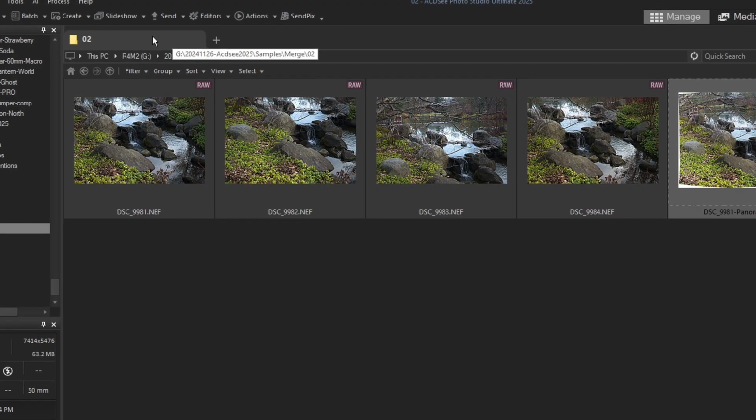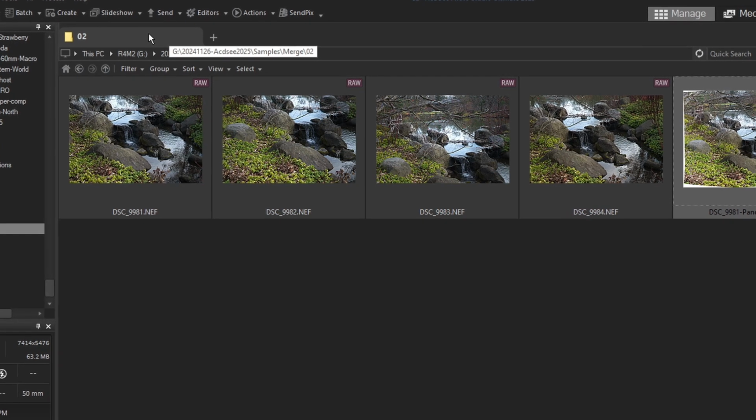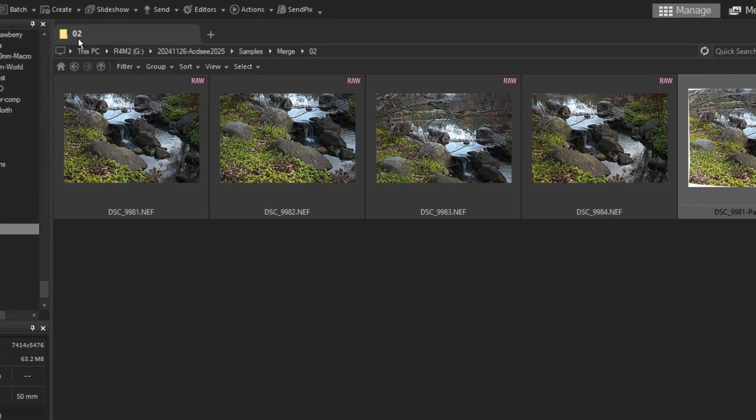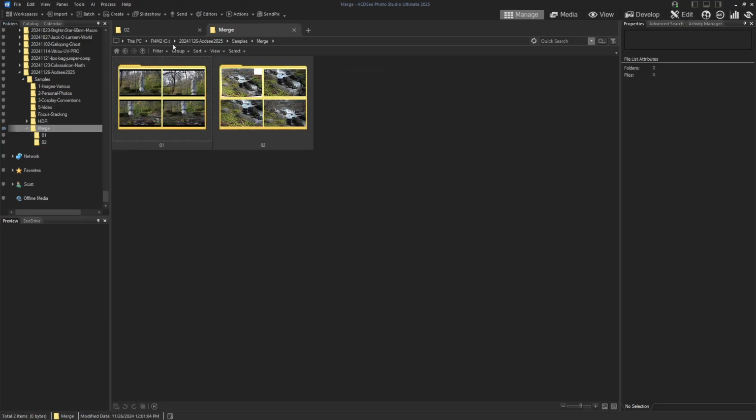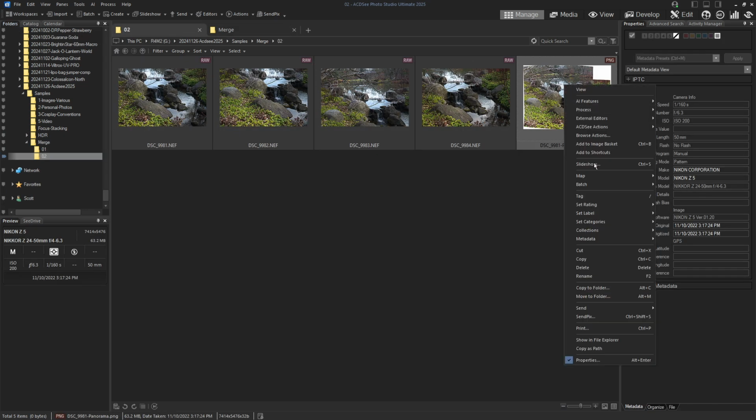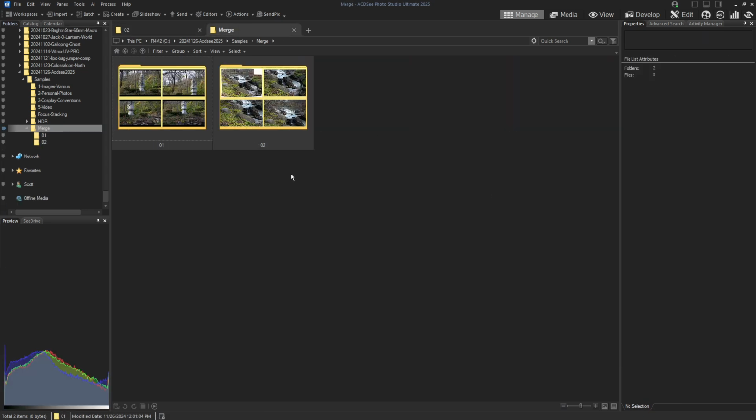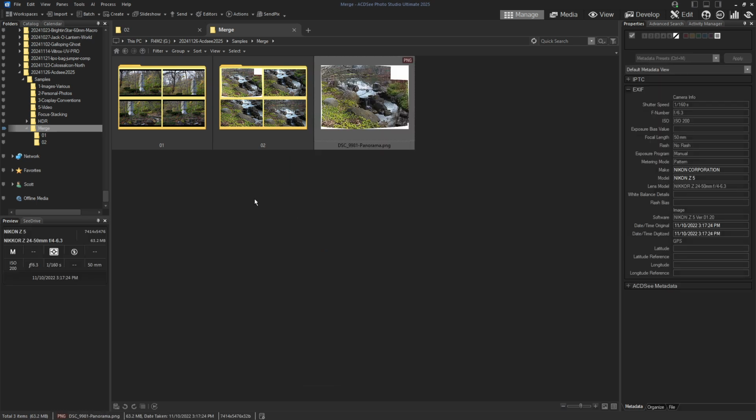Here's a new feature, at least new to me. I'm not sure if this is specific to 2025, but you have tab functionality. Let's do the main directory. Go back here. We can take this photo, drop it in here. Yeah, very nice, very easy.